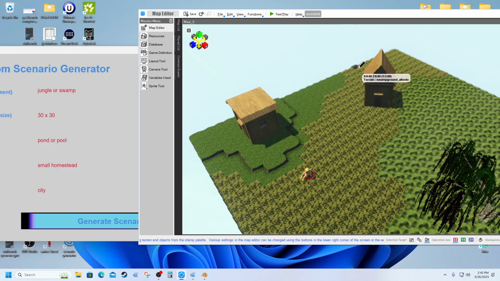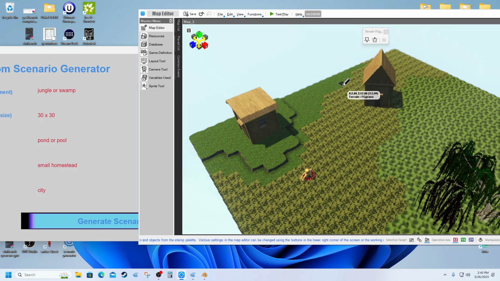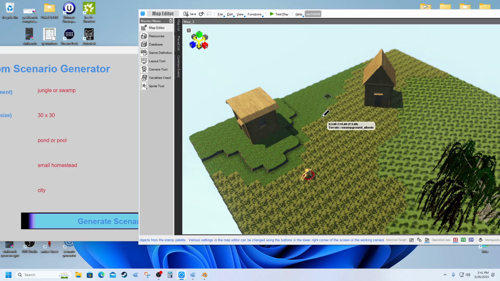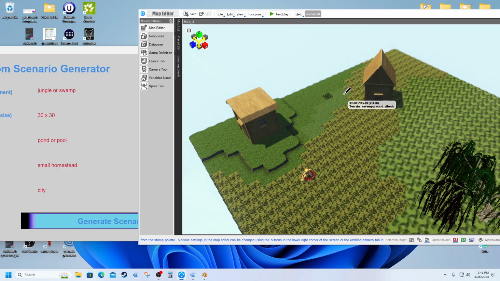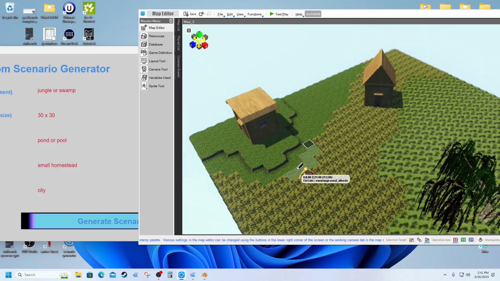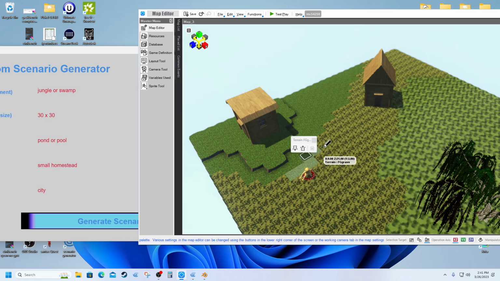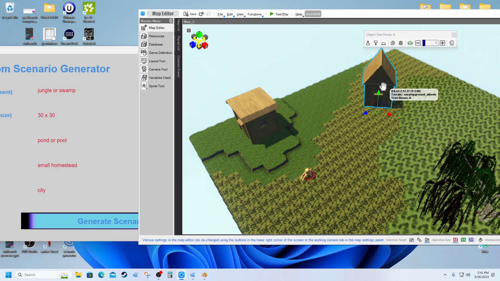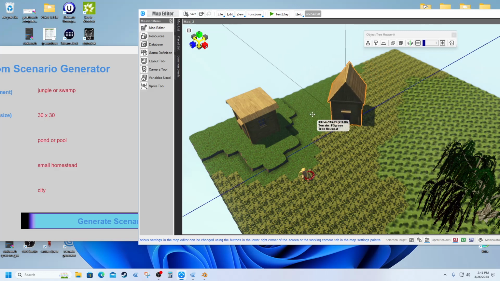I didn't give myself a huge space to work with, but I'm following the map generated, so I'm only working with a 30 by 30 zone. But I want a little more to work with here. Okay, so now I'm going to come back to this and move it over here.